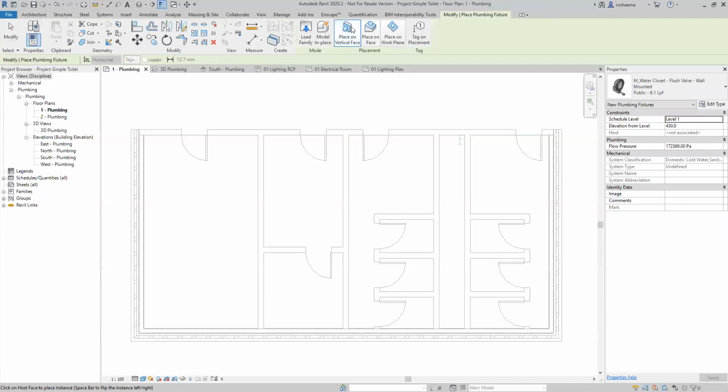Let's see our placement, is it correct or not? This is placed on a vertical, so it is correct because a toilet is mounted to the wall. So no need to add on placement. I don't want it to be tagged. So I'm just going to put a toilet here. 1, 2, 3, 4.